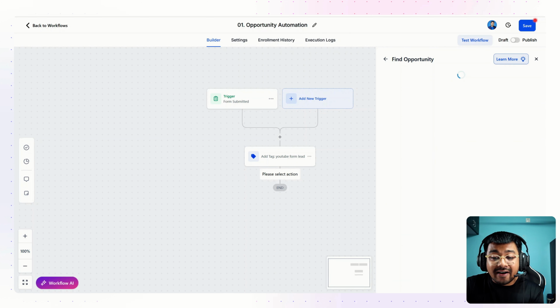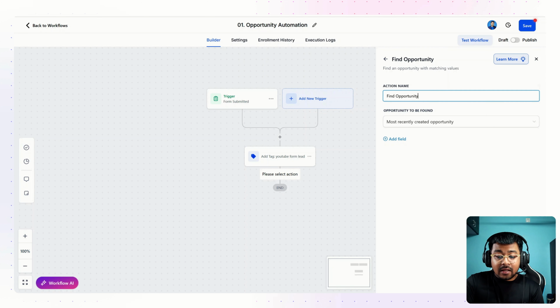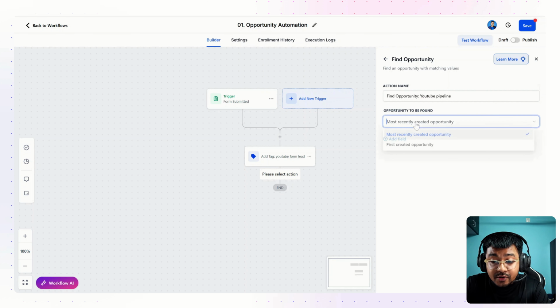The moment I click on find opportunity, it's going to show me all of these fields. For example, the action name is find opportunity. Let's add the YouTube pipeline. So we have the YouTube pipeline here. Let's save it here. Opportunities to be found: most recently created opportunities or first created opportunities. I'll just keep it as most recently created opportunities.